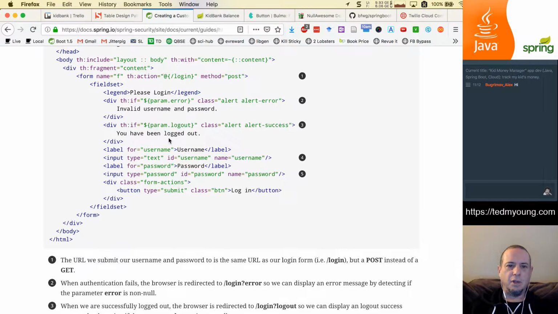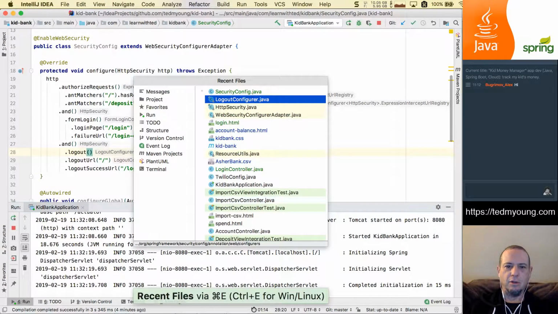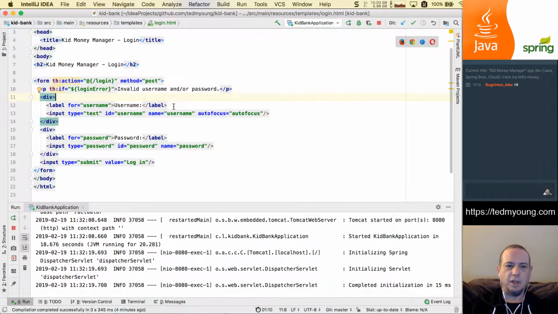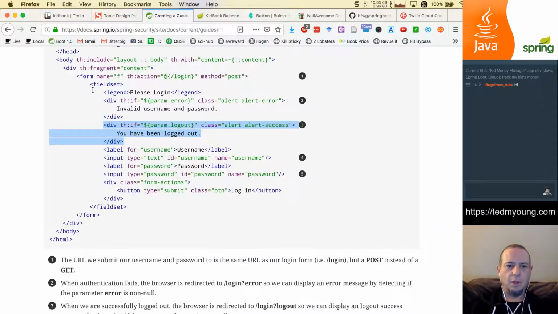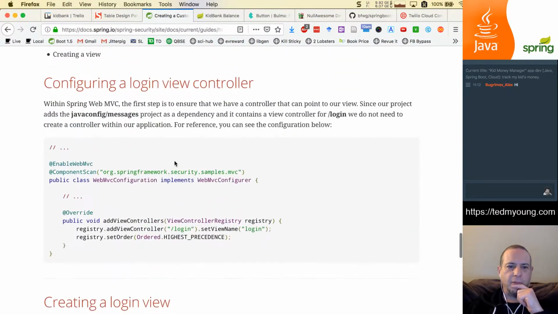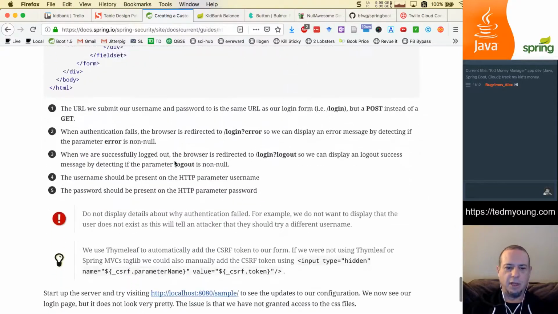So interesting. So this is where he's displaying you've been logged out. I don't think we're doing that, so we should probably do that. So let's go to our login page, which is pretty simple. Yeah, we're not displaying any errors at all. So how does he do that? He basically, in the controller, oh, he hasn't written the controller yet.